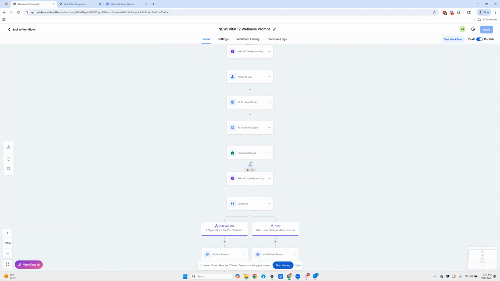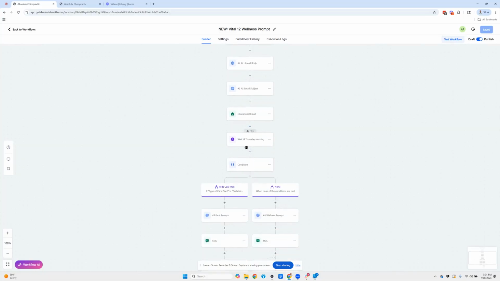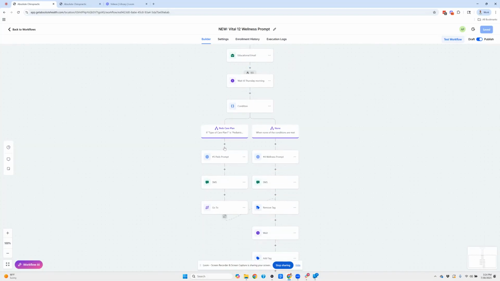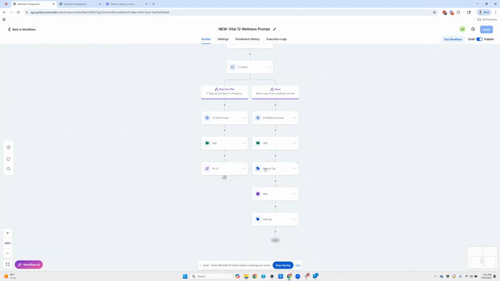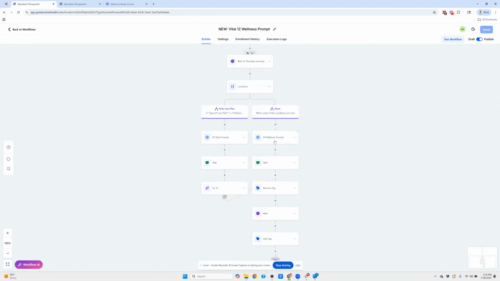From there, we're waiting till Thursday morning, and in my GoHighLevel account, things are split up where my pediatric and my adult patients are segmented. So if this person is a pediatric case, the prompt is asking their parents to notice something different: notice how their child did this week. If it is an adult, it's doing a specific check-in prompt: notice how this changed in yourself this week. So it's doing your child versus you, doing those two different prompts, and then doing the exact same thing where it removes a tag, waits, and adds it back in, and it goes in.